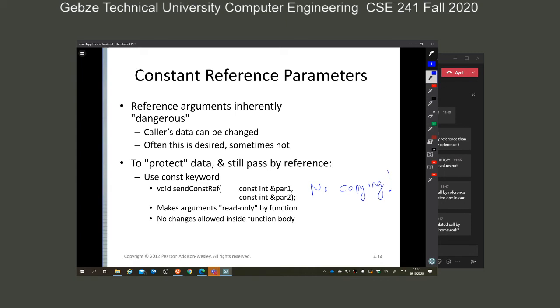So the question that comes to mind is, if you are not going to change the values of parameter 1 and parameter 2, why don't you just use regular call by value? Just call this function using call by value, and in that case, even if you change the values of parameter 1 and parameter 2, the caller function's integers will not change, right? Why don't you do it that way?